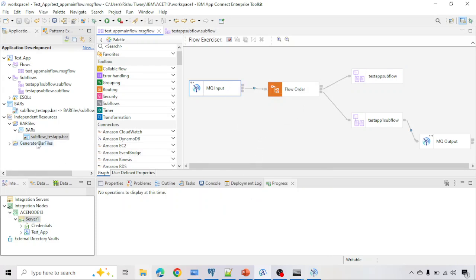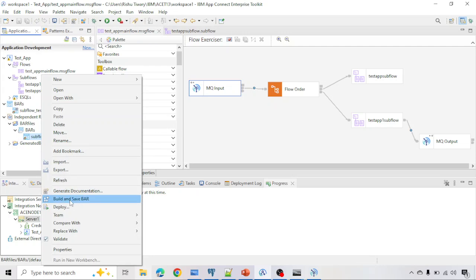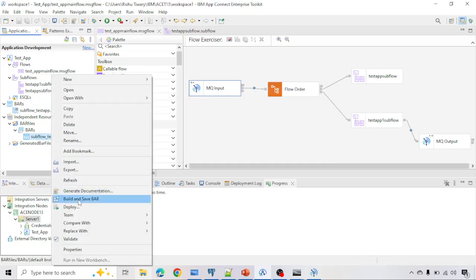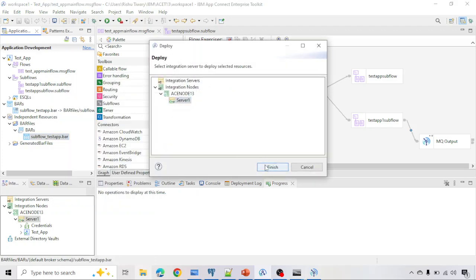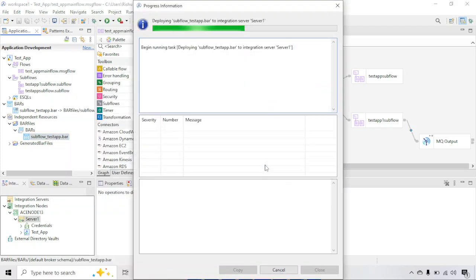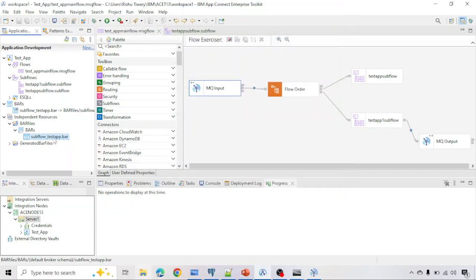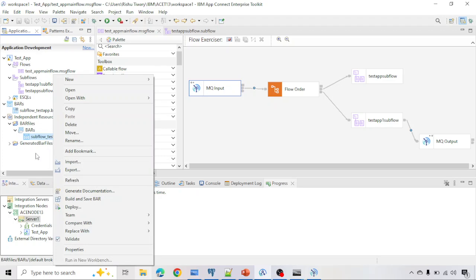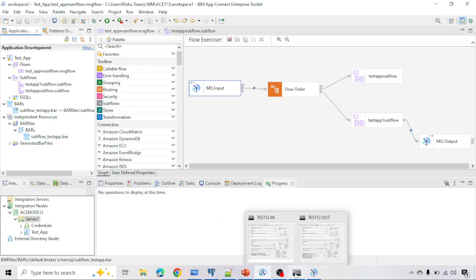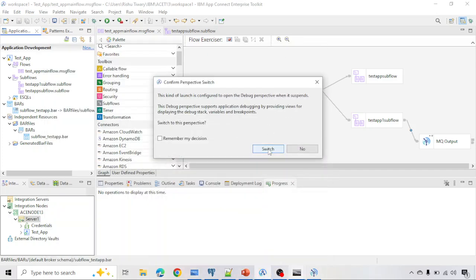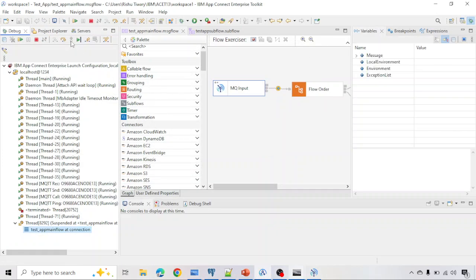Now let me build and save the bar file and redeploy it. Okay, now it has been deployed successfully. Now let me hit the flow. Flow executed successfully. Okay, now you can see currently when we send the message, it came to MQ input.